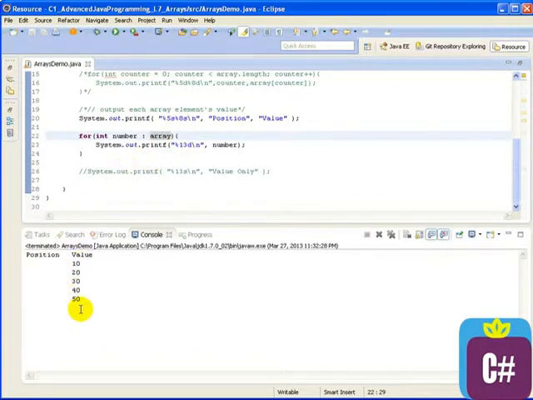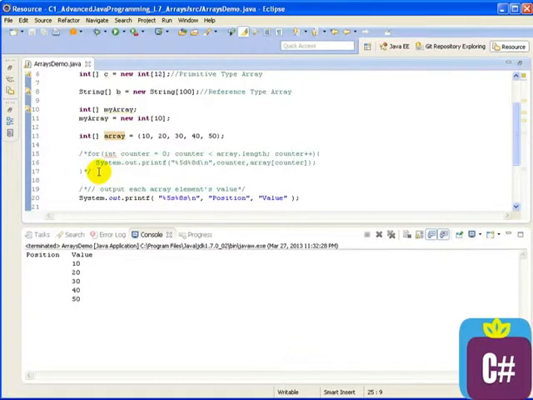The enhanced for statement simplifies the code for iterating through an array. Note, however, that the enhanced for statement can be used only to obtain array elements. It cannot be used to modify elements. If your program needs to modify elements, use the traditional for statement, which is the counter-controlled for statement.